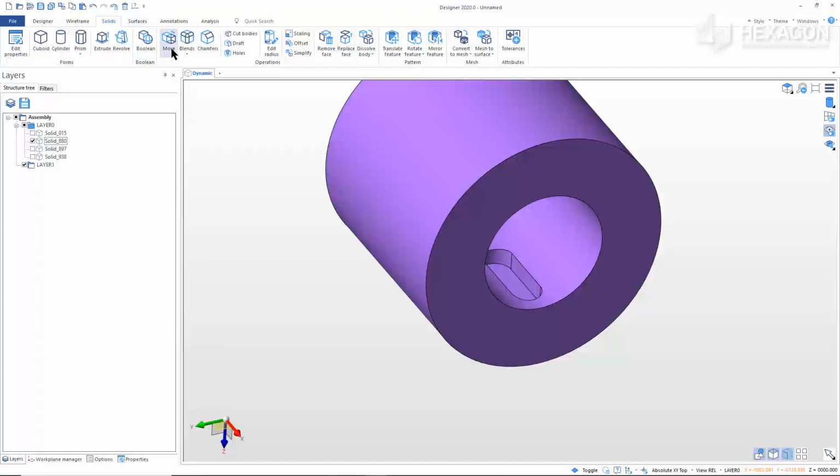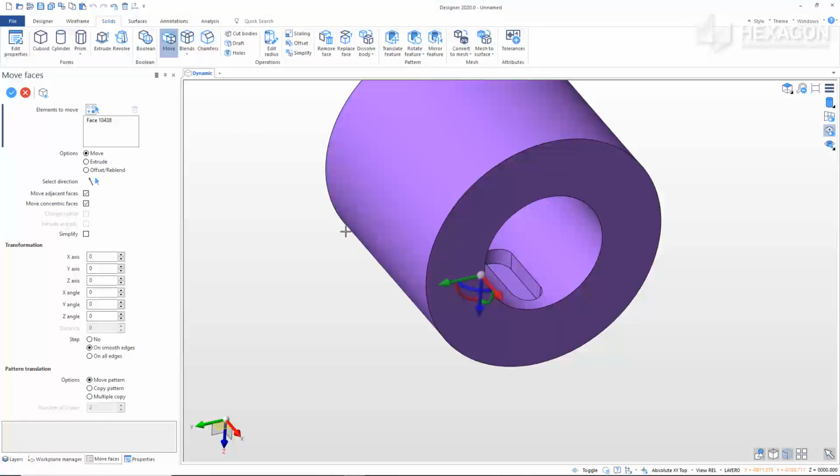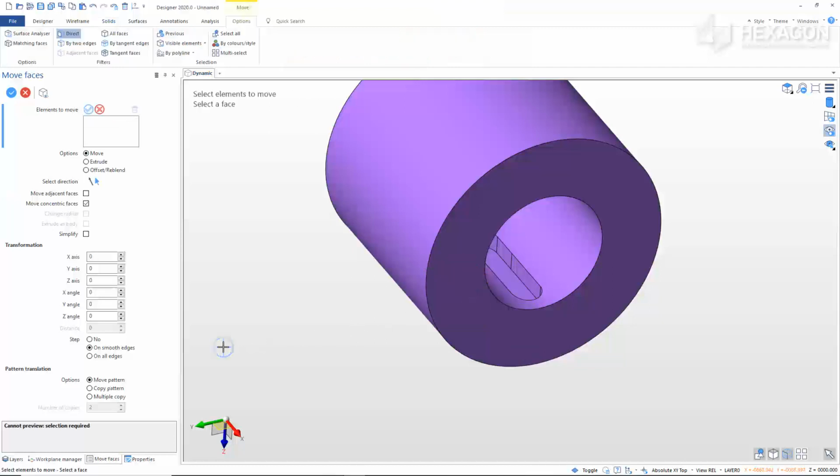From the Solids tab, select Move. Select the radius at the back of the keyway. In the Options window, select Move and uncheck the Move Adjacent Faces tick box. Fill in the X-axis modifier or use the slider to extend the slot 10 millimeters in the negative direction. Right-click to confirm. Using the same command, we will extend the front of the keyway.